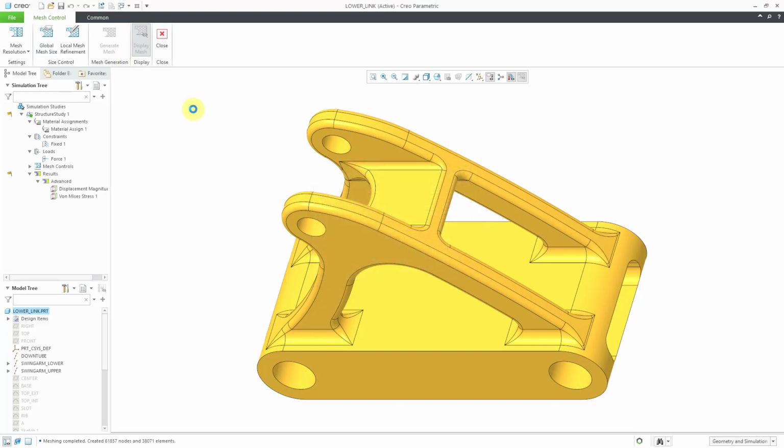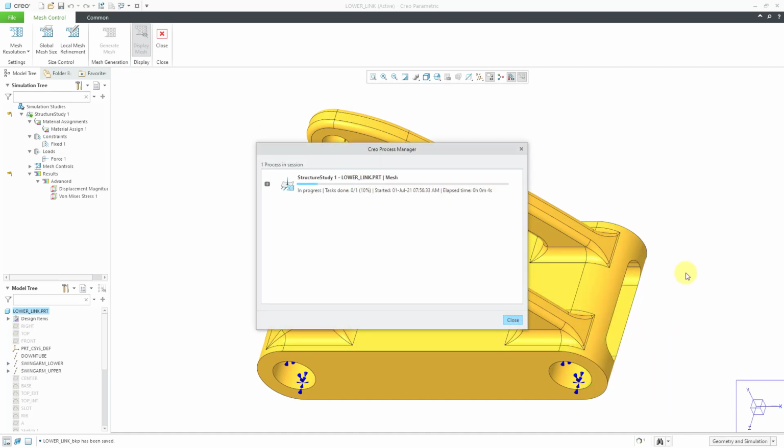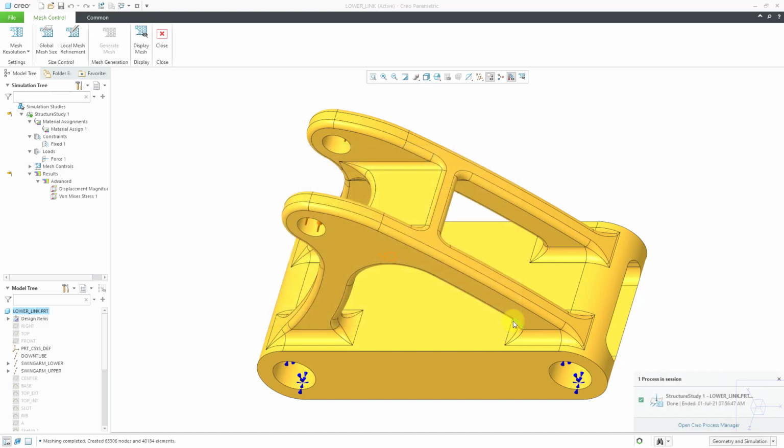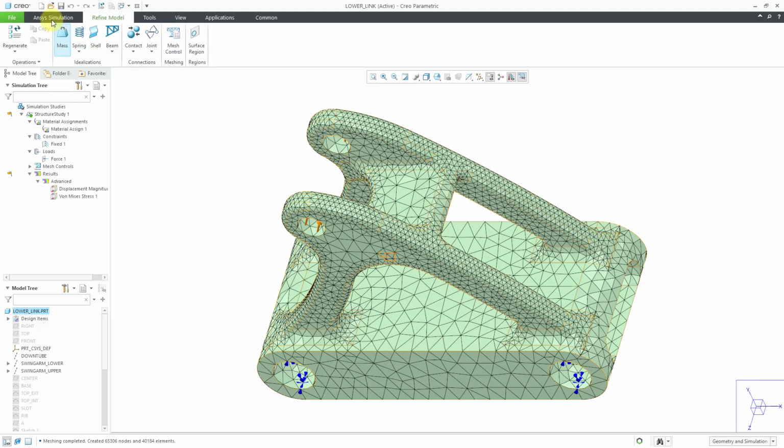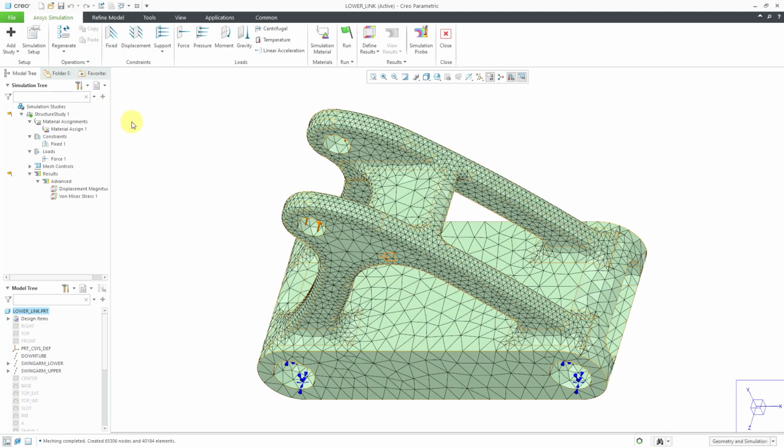Now we can generate the mesh again. We can see the process here. Open the Process Manager. And we can watch the elapsed time. And so that's completed. Let's close out of here, and then we can display the mesh, and there should be some changes that were made inside of here. All right, we can close out of the mesh control. Let's go back to the ANSYS simulation tab.